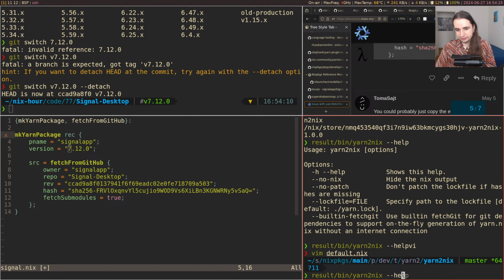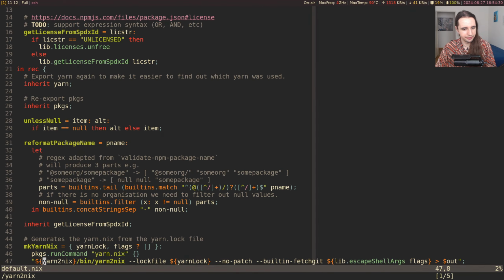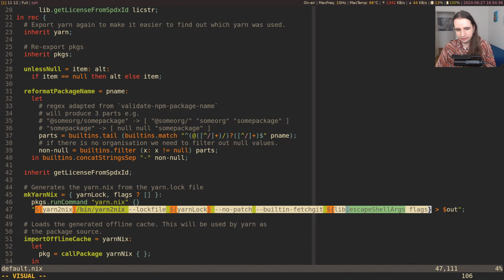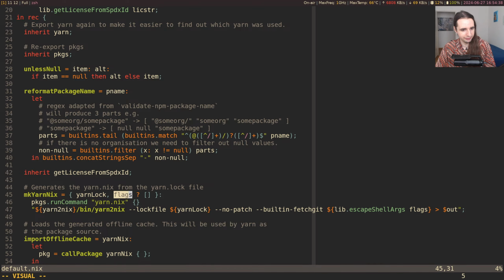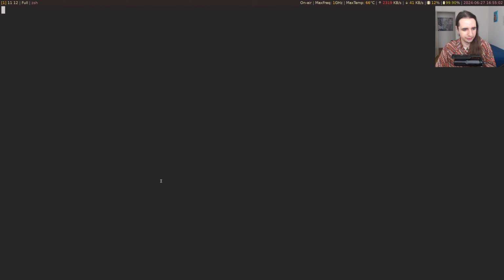Then, wait, what did we need? Let's just go back into here, yarn-to-nix. See this, we have log file, built-in fetch git, and escape the flags. Oh, I mean, we can pass flags here. I mean, we can't remove the no patch flag, but we could try changing it a little bit so that maybe we... Oh, is there a flag to enable patching again? Let's see. No patch there. I don't think there is.